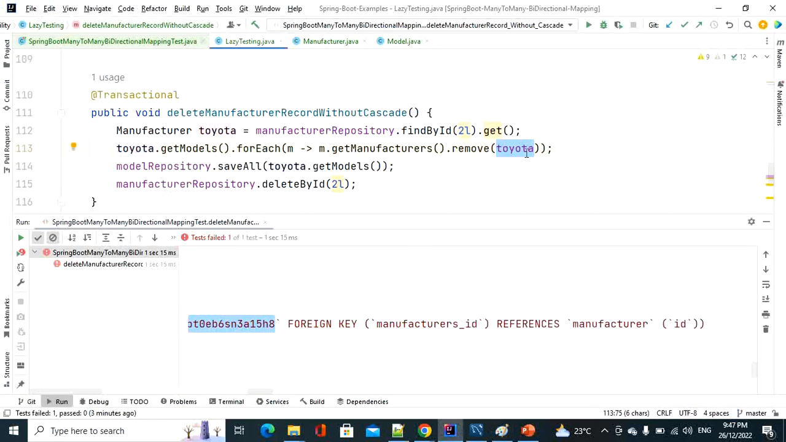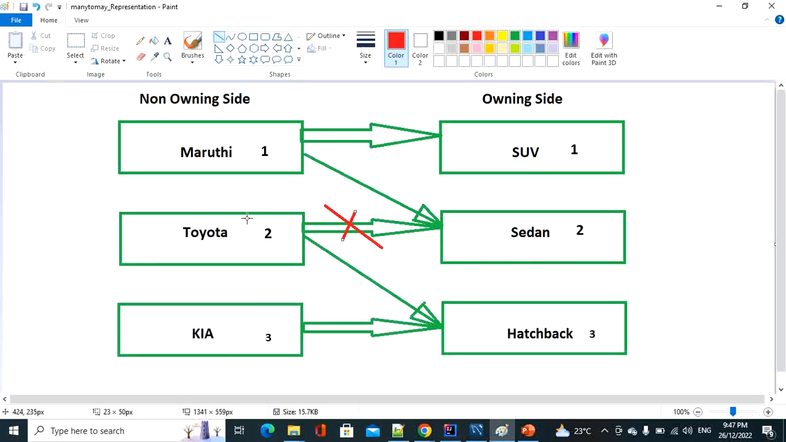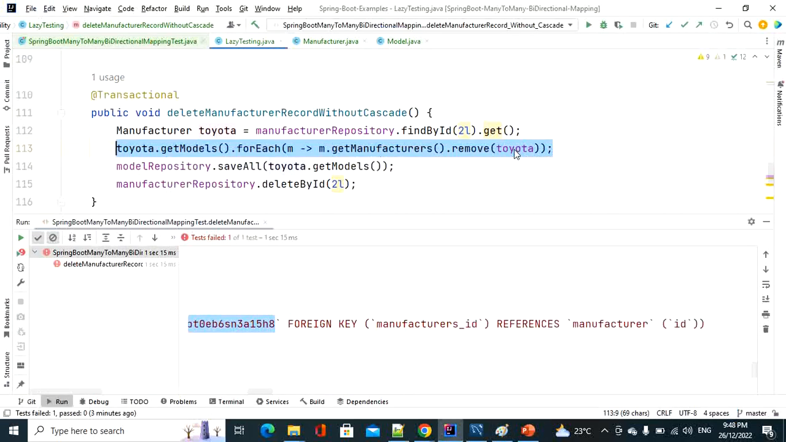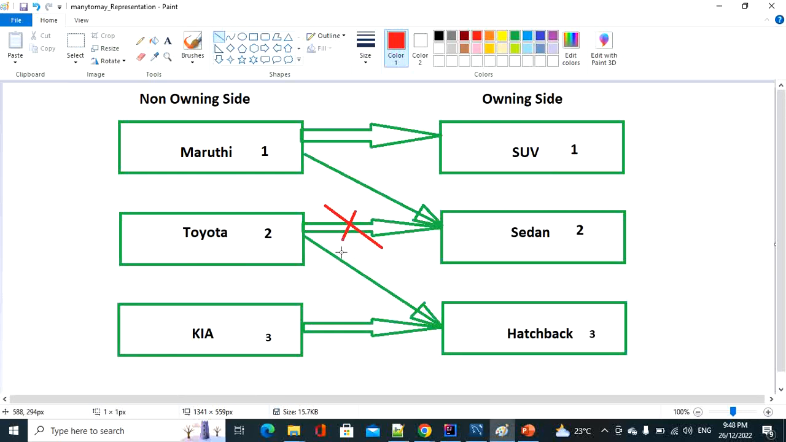In the next iteration, Toyota's second model, which represents hatchback, I'm going to break this association too. Hatchback's manufacturer list obviously has Toyota and Kia. From that list of two manufacturers, I'm deleting this Toyota. This way, I will be breaking this association. As soon as we have broken this association, now we are good to delete this Toyota, right?